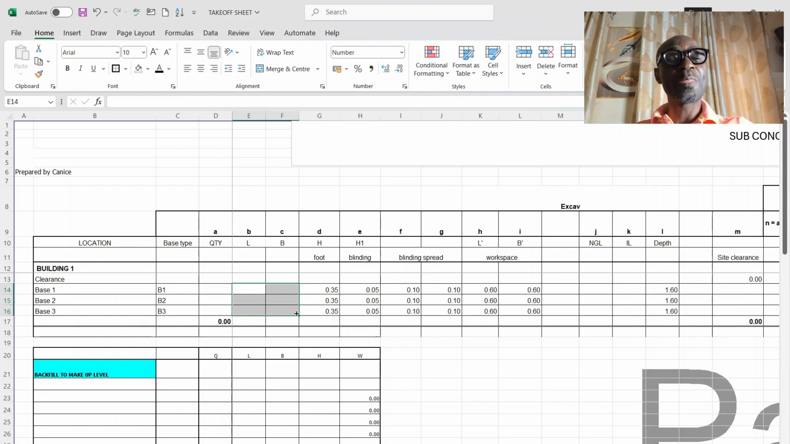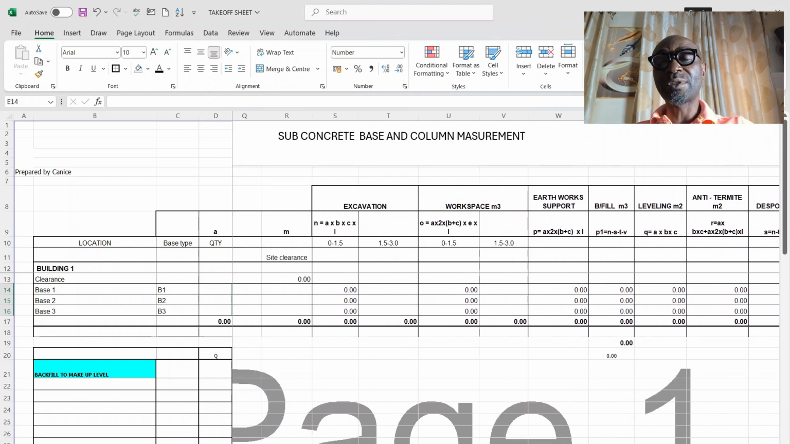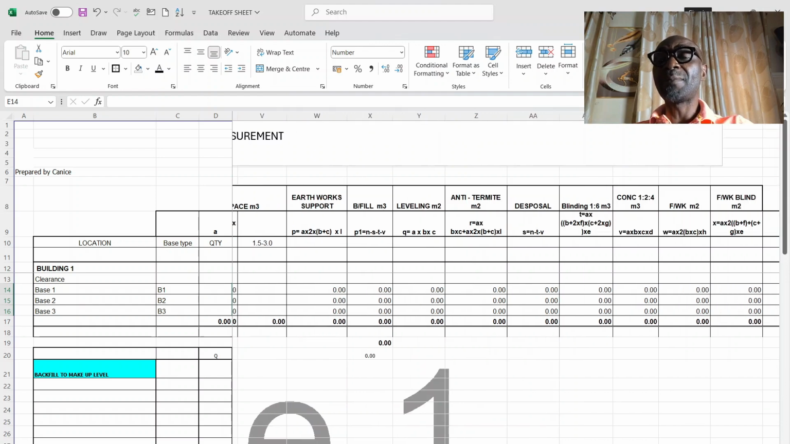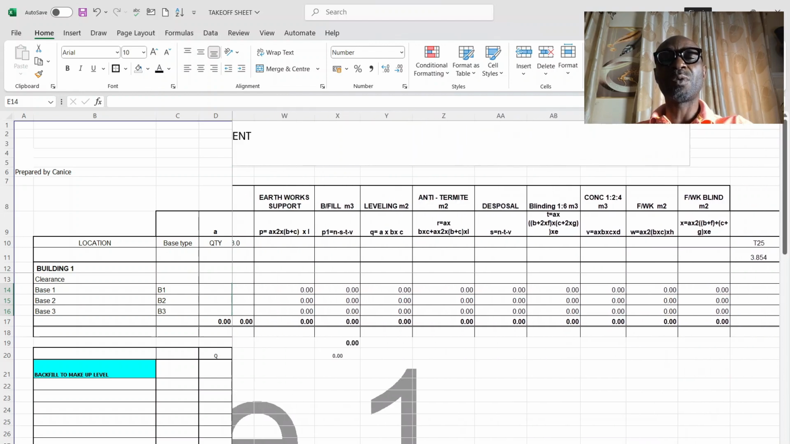What you are seeing on the screen here is a spreadsheet that I've prepared, and you can see I have almost 10 to 12 items already. As soon as I put the information where it ought to be, these quantities will all come out. The excavation for the pad foundations will come out, the working space earthwork, the earthwork support, the backfilling, the leveling and compacting, the anti-termite, the disposal, blinding, concrete, formwork, and formwork for blinding. Then reinforcement as well will come out.